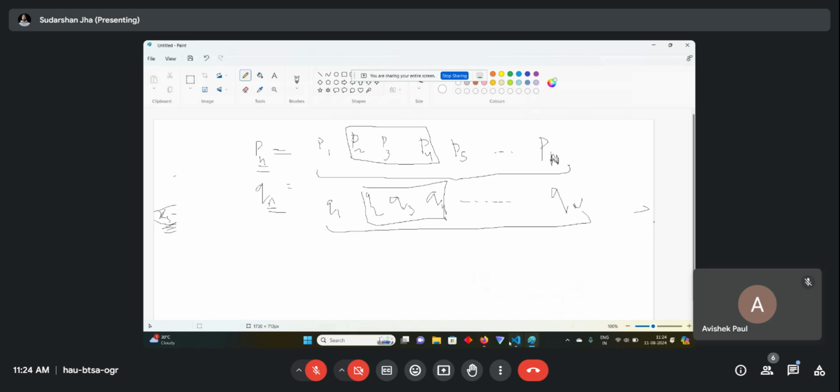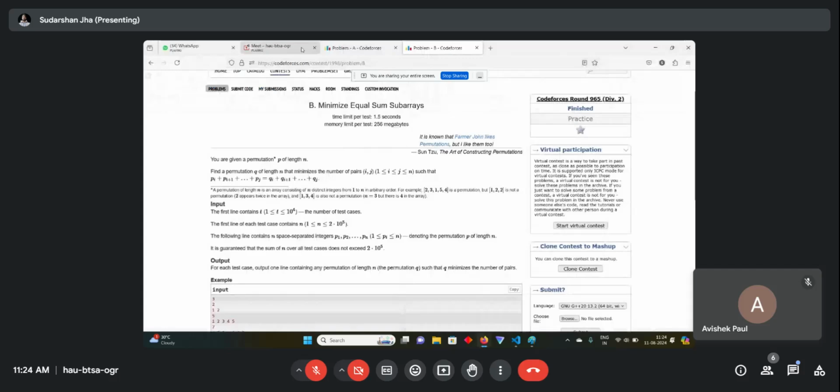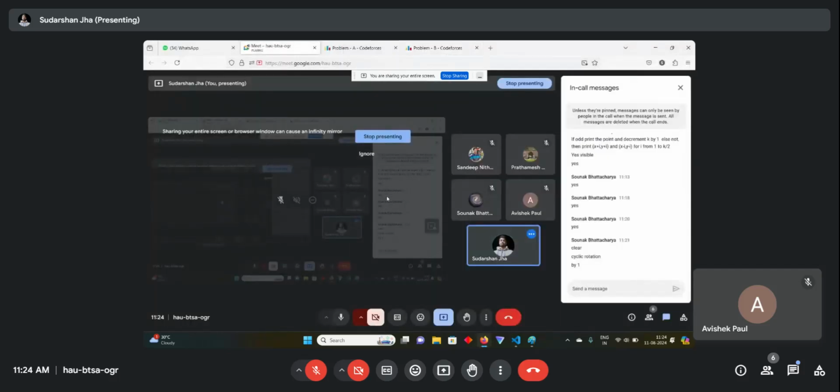So is the problem statement clear? No. Cyclic rotation. That is the approach I'll discuss. There are several more approaches. In fact, during the contest, I did something a little bit different, but cyclic rotation is actually a more obvious answer to this problem. So is the problem statement clear?